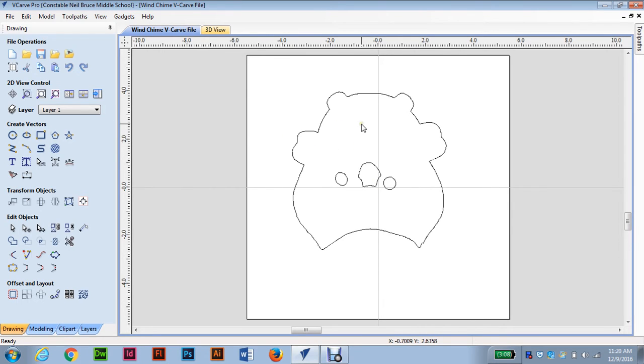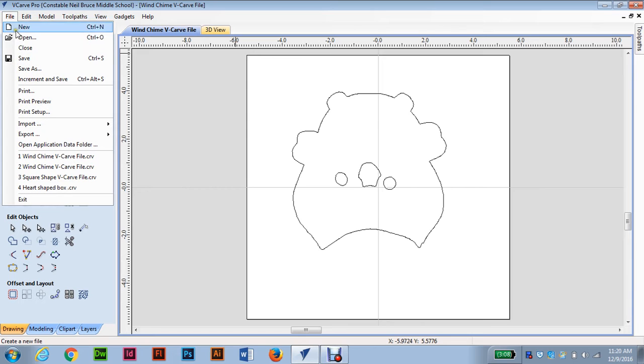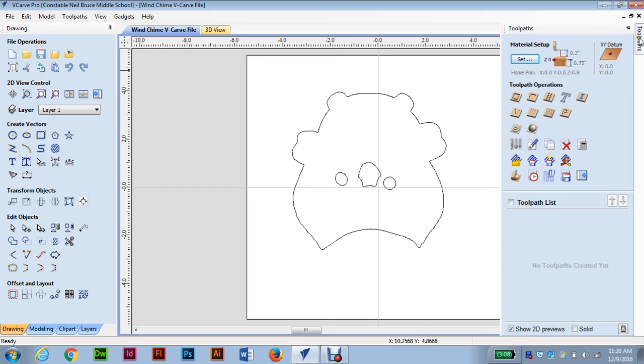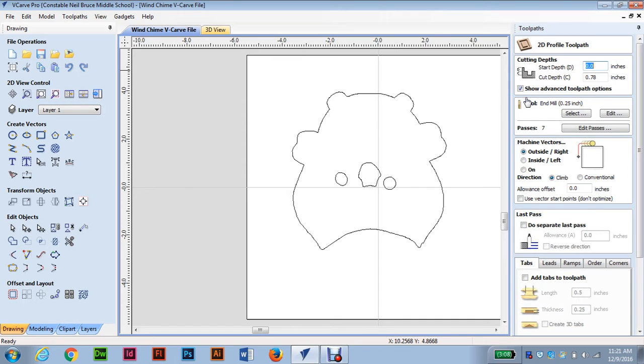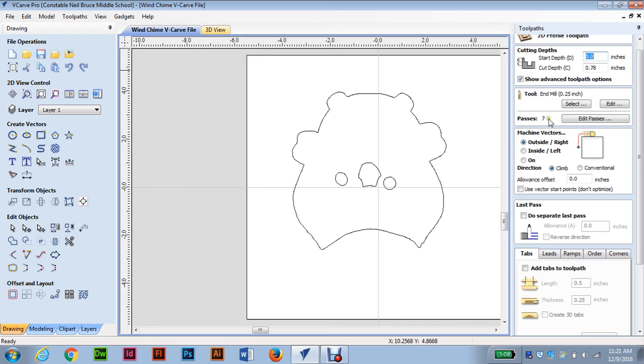Okay, next thing to do, probably a good idea would be to save your file. So go click Save, and then you can go into Toolpath. This is the last part. And click to open it. Go back into your profile toolpath. This is where we were the other day. Review your settings. Make sure your cut depth is 0.78.